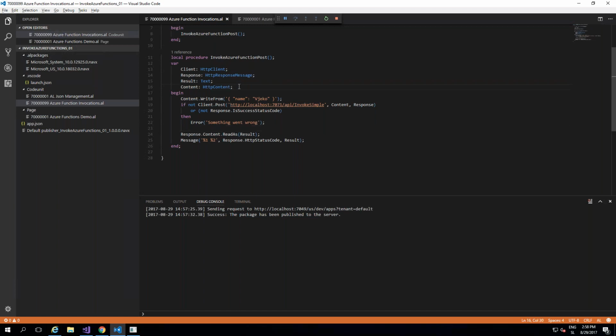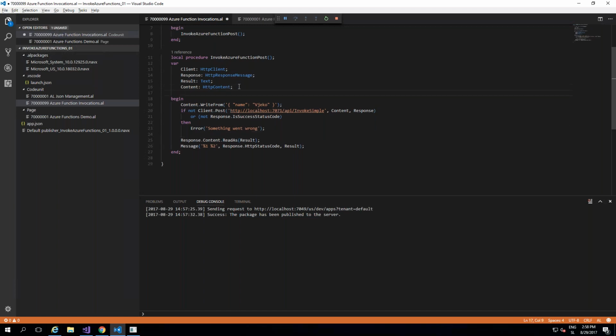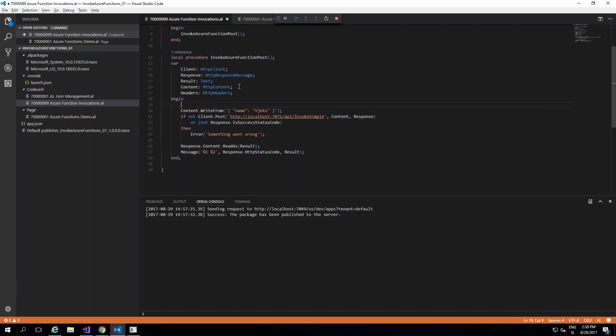So this is the last demo. I will go to my variable declaration, and I will create another one called headers, and it will be of HTTP headers type. The reason is that whenever you're passing content to HTTP requests, you have to specify the content type. And the content type has to match whatever the application is expecting. If you don't specify it, it's just plain text. And JSON is not the same as plain text, even though it looks like plain text.